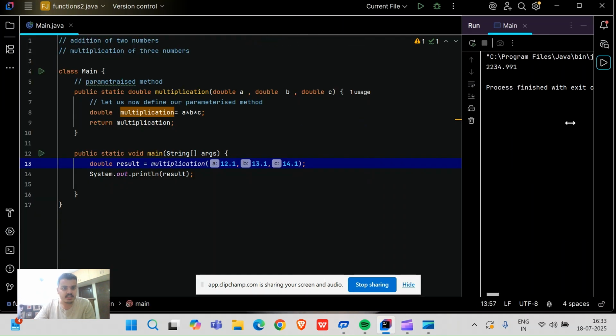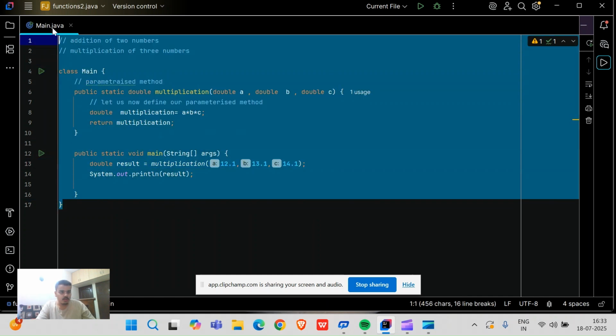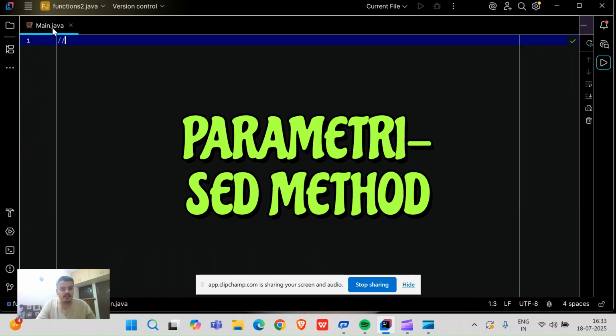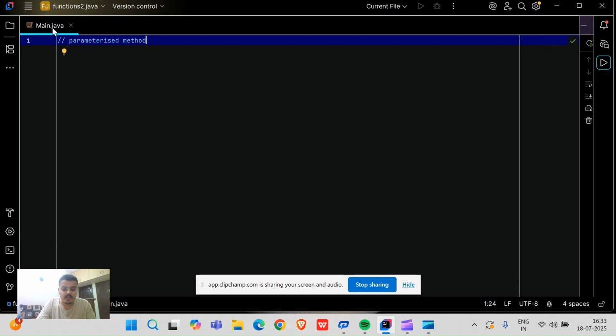So, friends, today we will learn about something called a parameterized method, or function, in Java. All right, friends, listen to me very carefully. I will teach this concept to you by solving one code: a Java program to calculate the area of a circle.